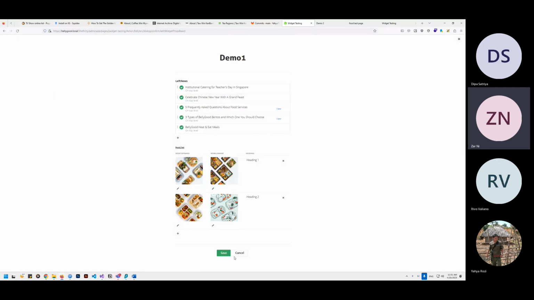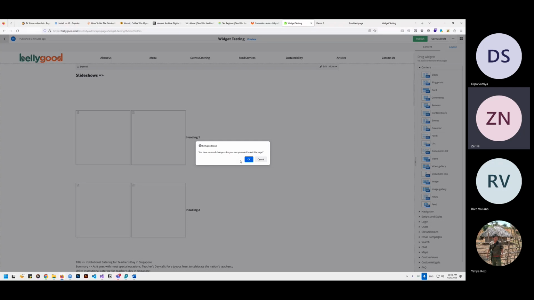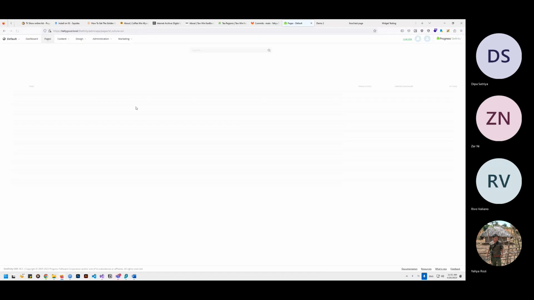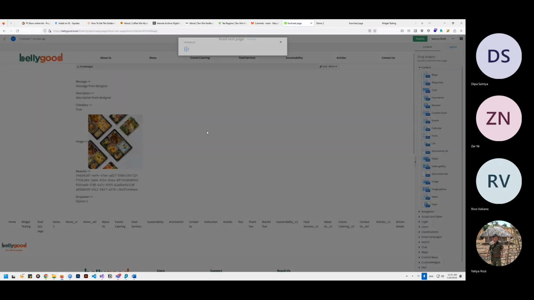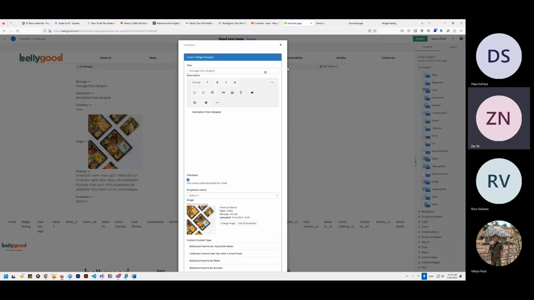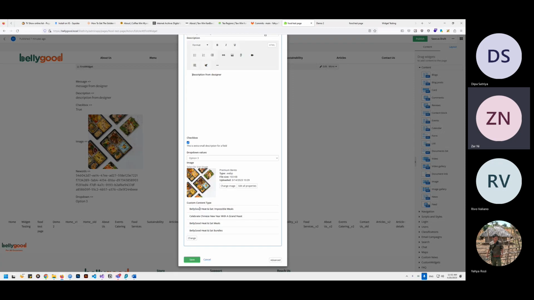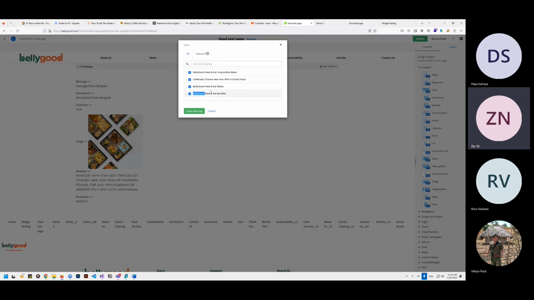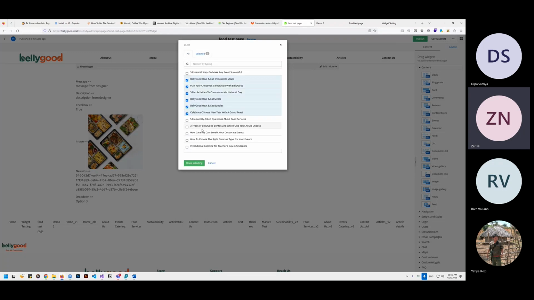So compare this to this one. This is using the widget designer. It's a little more cramped, it's smaller. And for this one, you cannot modify directly. You click and nothing happens. And you cannot even add new items here. You can only select.